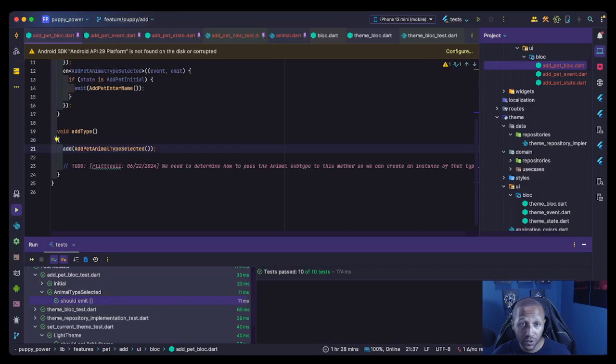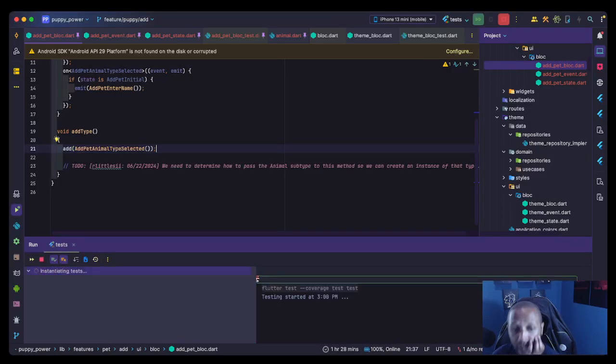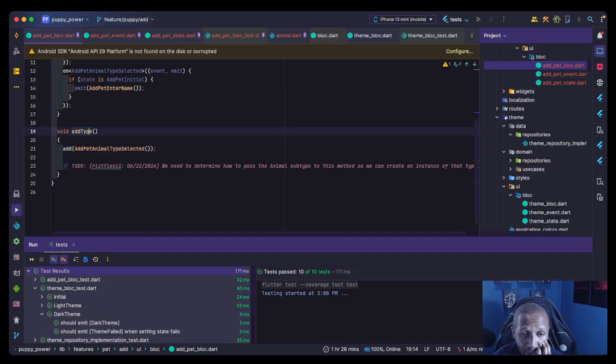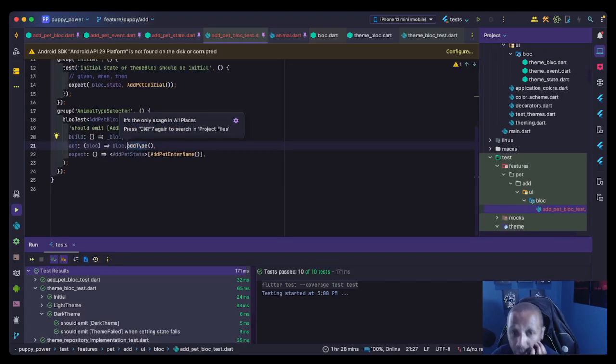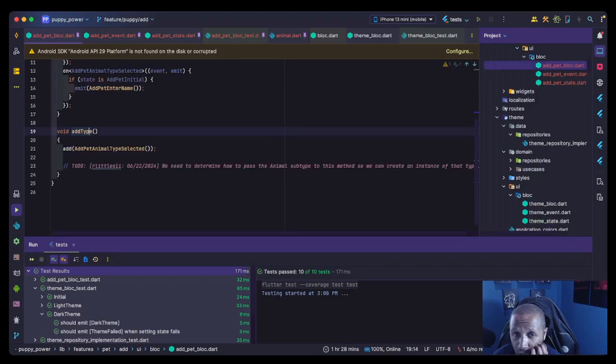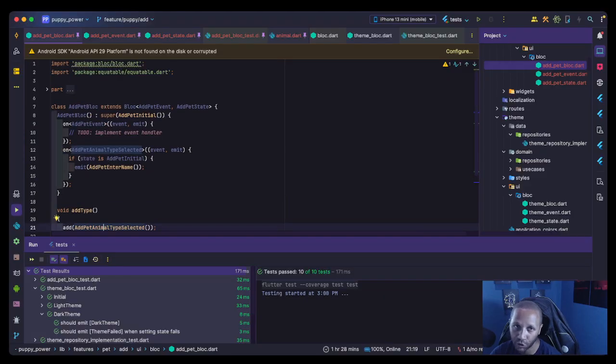Now at least my tests will still pass when I call the .add type method, and my block has encapsulated the concern of emitting the actual event itself. Now my events don't have to bleed all over my application, i.e. in my UI I don't have to do add event. That way, when I go to refactor later because I realize add pet animal type selected is a horrible event name, I can just do it right here, and that's the only place it gets used, all internal and encapsulated to the block architecture itself.